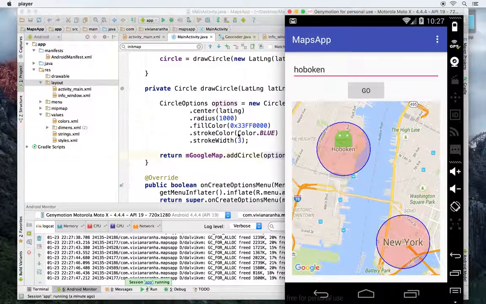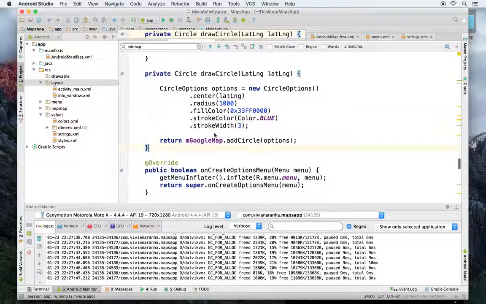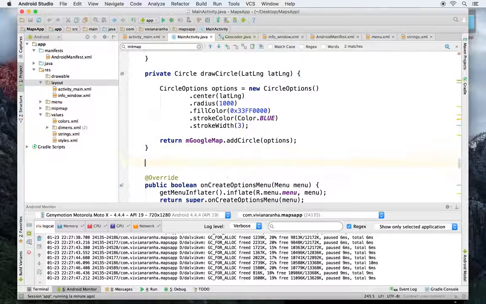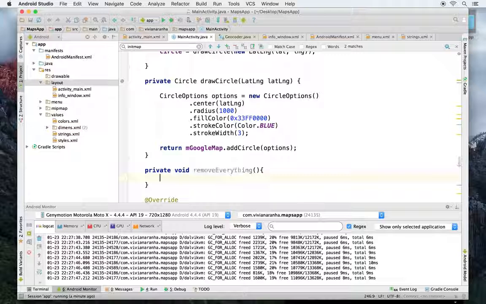But if you see here, something that we've done with the fill color, we made it transparent. So that's why you can actually see the map below it. So what I'm going to do is, other than making it transparent, now I have to make sure that I remove the previous one that I've added. So just below here, maybe after drawing a circle, I'm going to create a function private void removeEverything, which will remove all the markers and the circles.